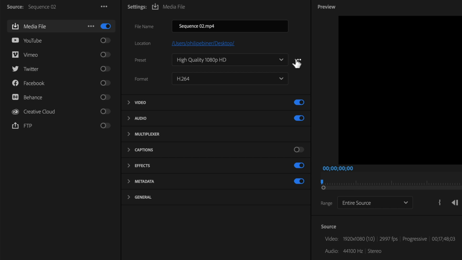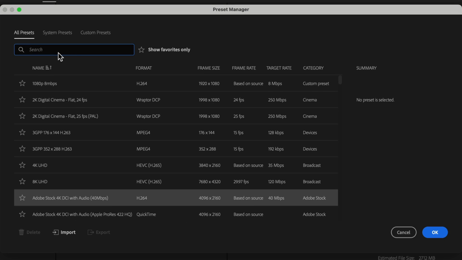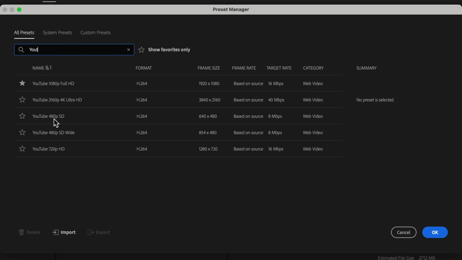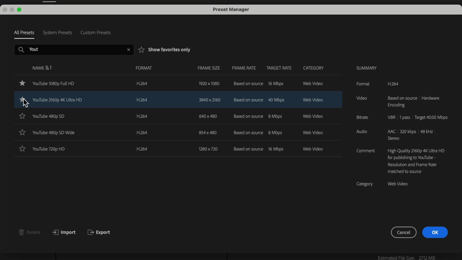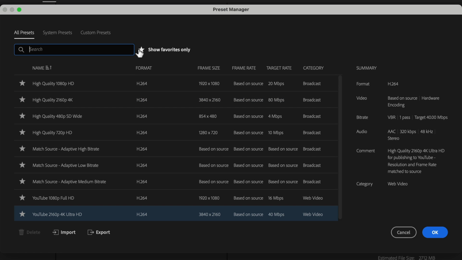You can create presets from this drop down here. In the preset menu, you have tons of presets. If you haven't seen this before, you just search for YouTube, for example, and you have all your YouTube presets. You can favorite the ones that you often use, so that you can quickly get to those favorites with this little favorite menu right here. And then click OK.